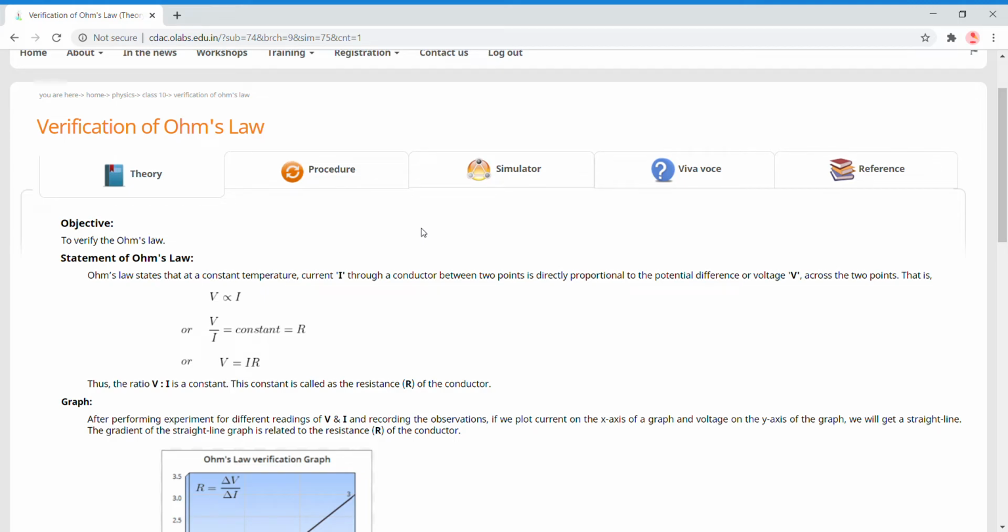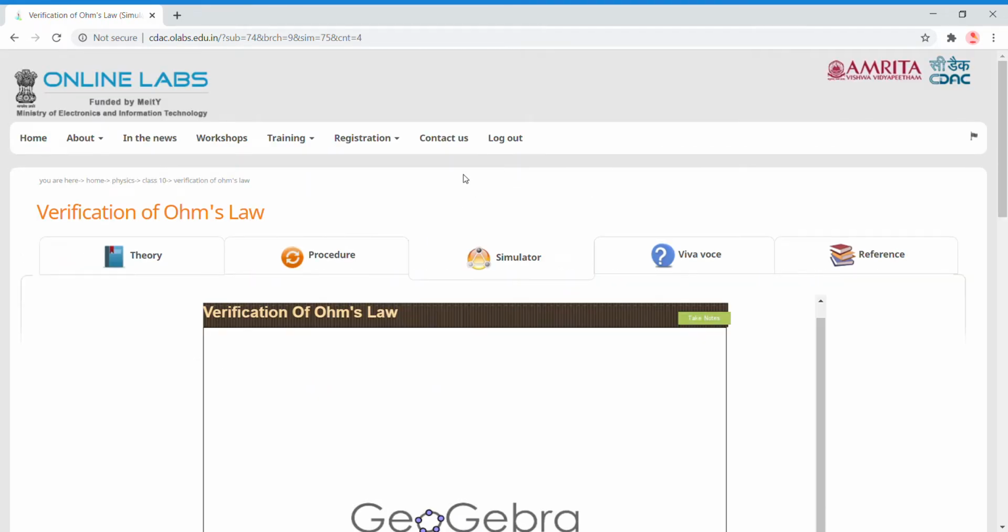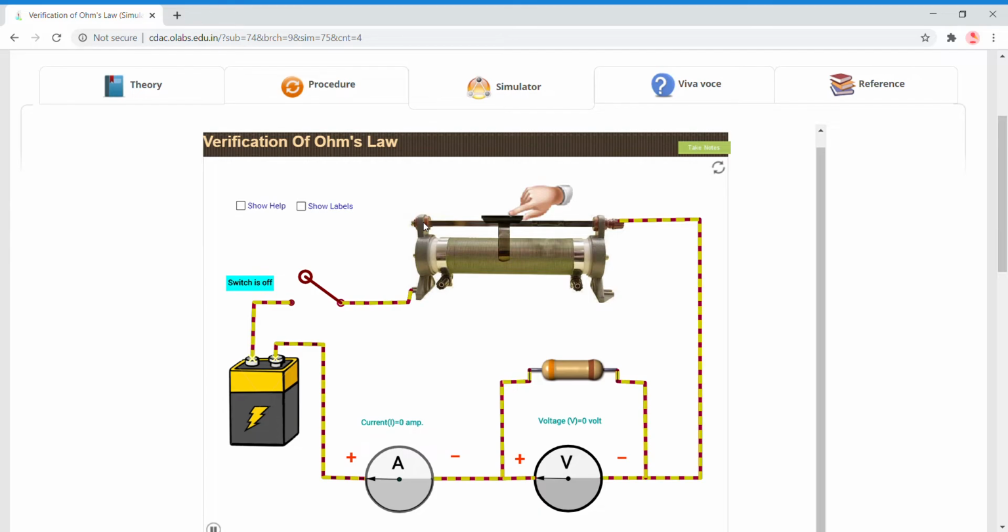After going to this, there are so many options: theory, procedure, simulator, viva. You directly come to simulator. It's the most important thing which we need to do through this option. When you go to the simulator option, you will be able to see all these things over here. There is a battery, there is an ammeter, there is a voltmeter, this is the ammeter, this is the voltmeter, and this is something called a rheostat.